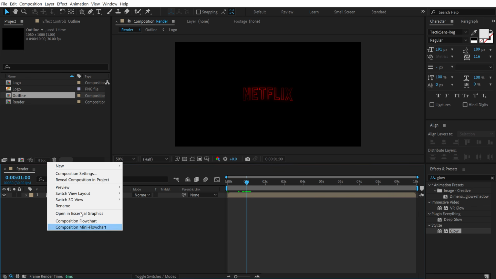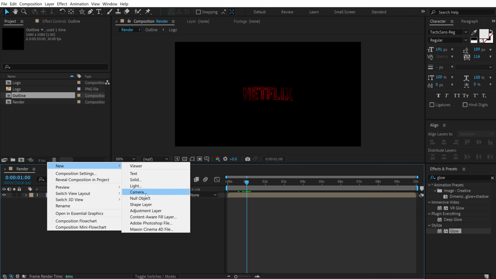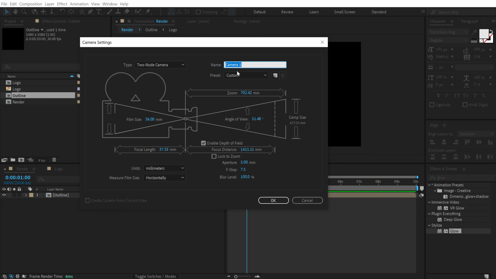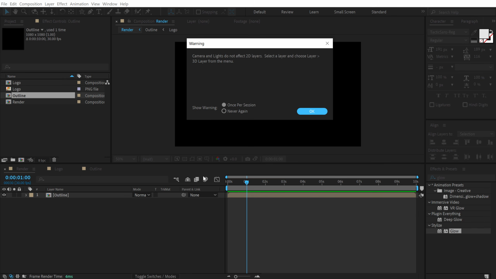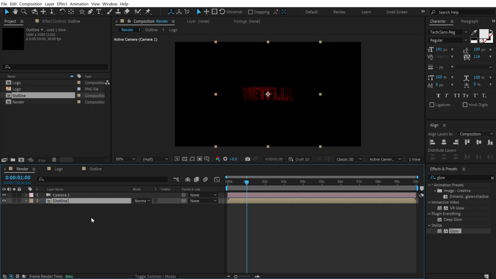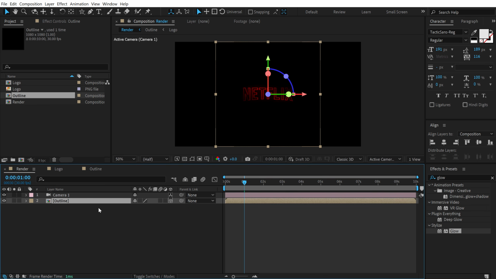Then let's right click and create a new camera. Going to keep this. Let's select the 28mm preset, press OK. Turn this layer into a 3D layer. So I'm going to press F4 and turn on this into a 3D layer. Let's select this layer, hit P to bring down the position and set this to 1000.